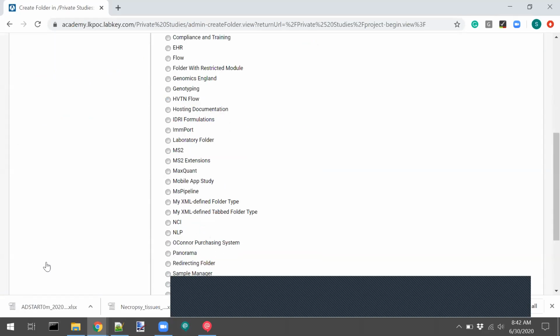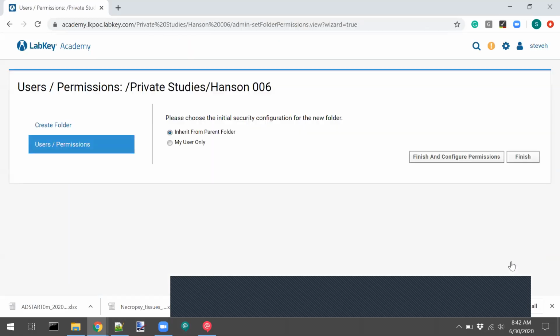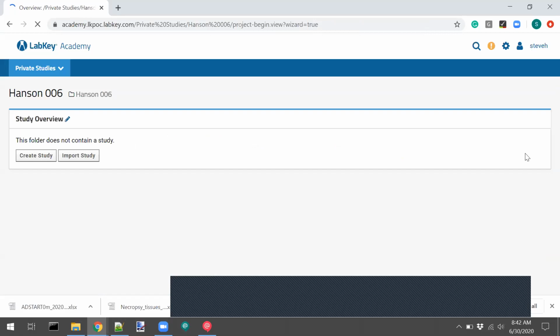And I'm going to activate the study tools by clicking this study module button right here. This is what I'm saying here: make a new piece of real estate on the server called Hansen 006 and pull in the study tools. That's all I'm saying here. I need to decide on the permissions for this study, and I can either choose that this portal is just for me privately or that it inherits the same security as the parent folder, which is private right now.